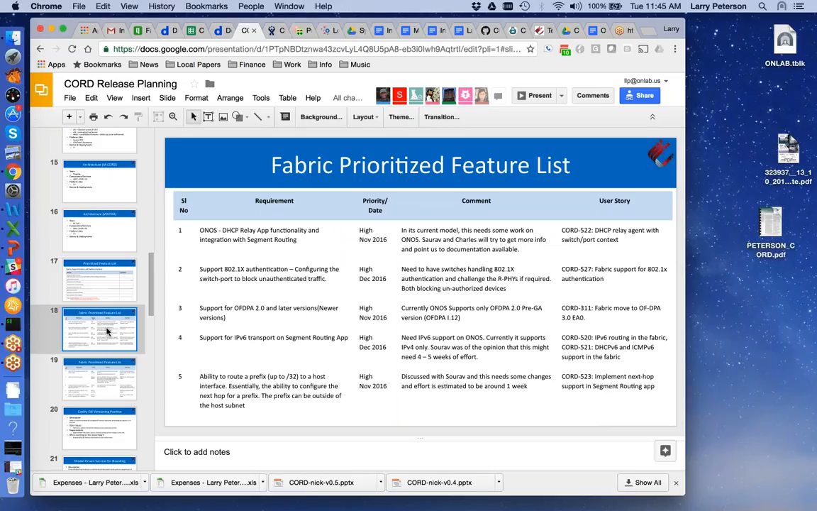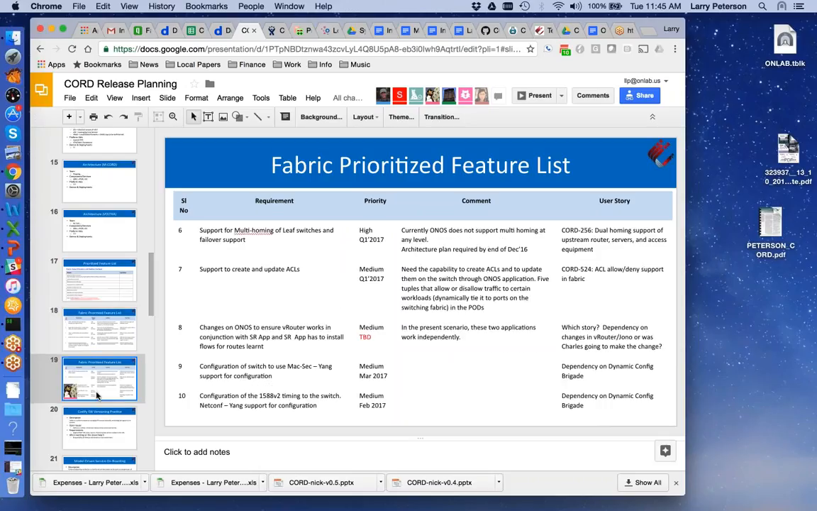The other thing to point out, probably on the next slide, is that there is the need for NETCONF YANG support to configure a couple of things on the hardware, and therefore there is a dependency on the dynamic config brigade in ONOS to provide the framework for that support to come in. But that's slated for Q1 next year.